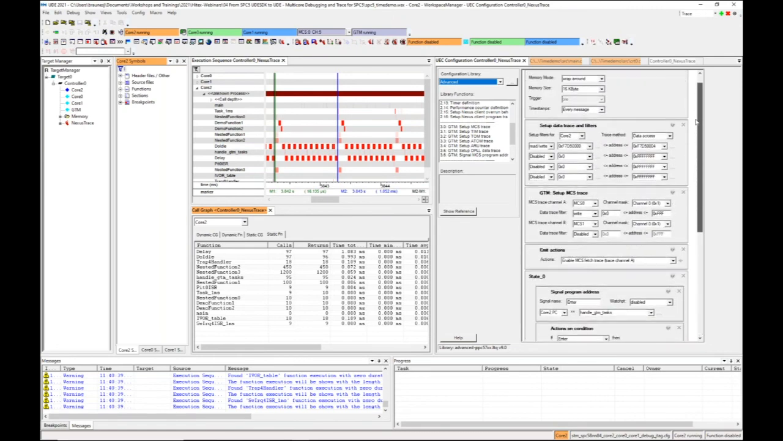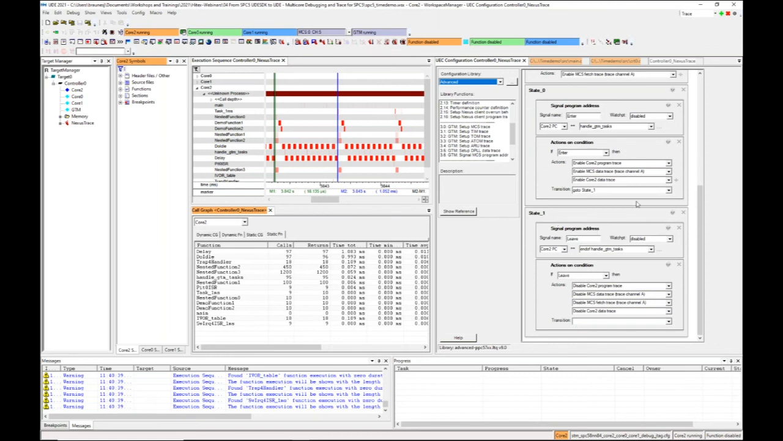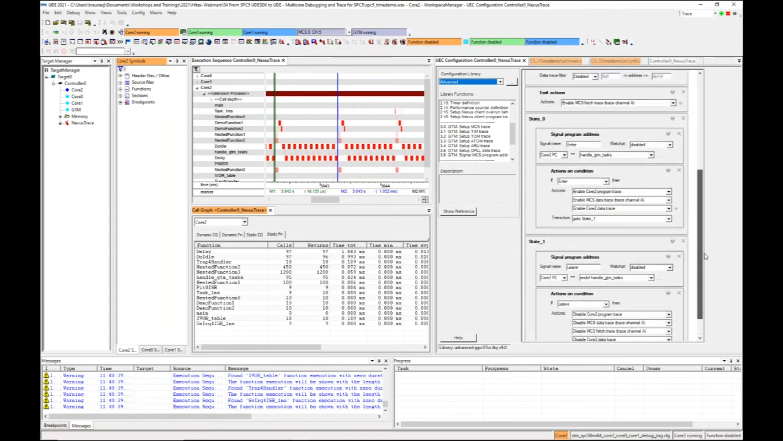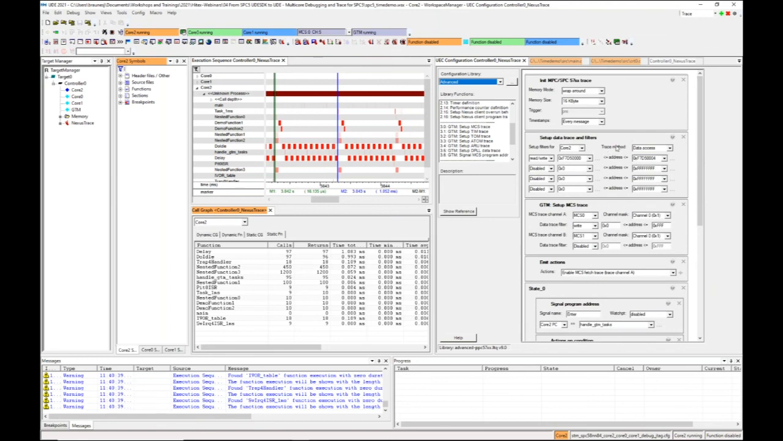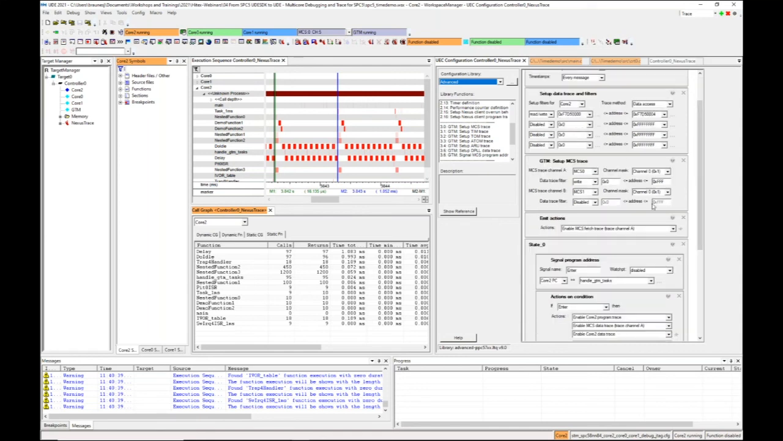It looks pretty much complicated, but it is quite simple. We have a state machine which waits for entering a function called handle GTM tasks, then starts some trace recording, and finally the trace recording is stopped if we leave this GTM task. Then we do also some data trace of the GTM and also of the core, and I limit the data trace or filter the data trace to a certain address range here. And this is only for providing some specific GTM information. I'd like to see the program trace of the MCS module channel 0 in this case.